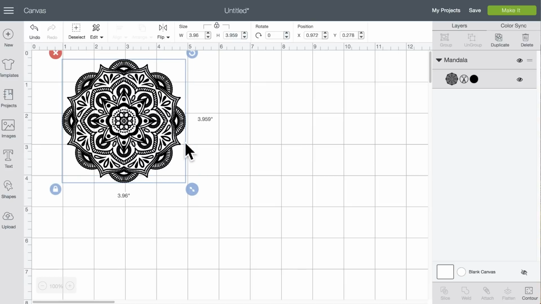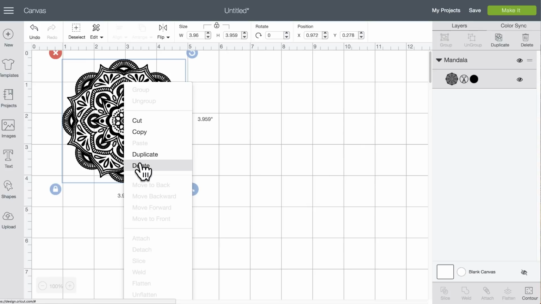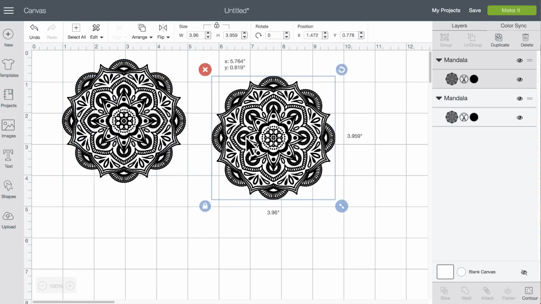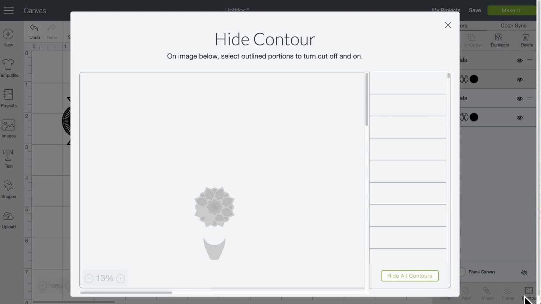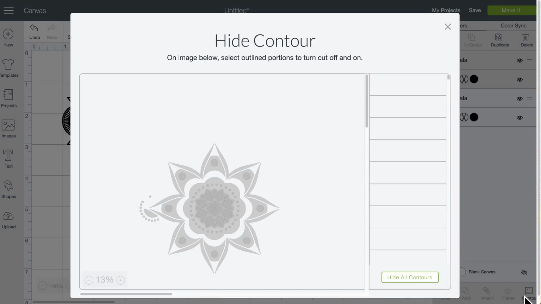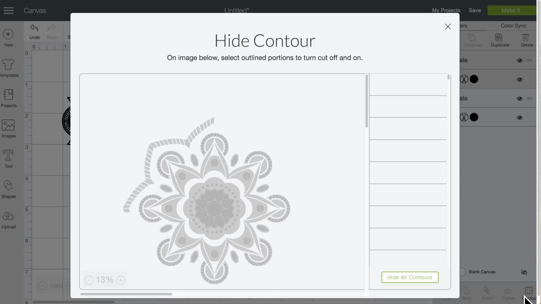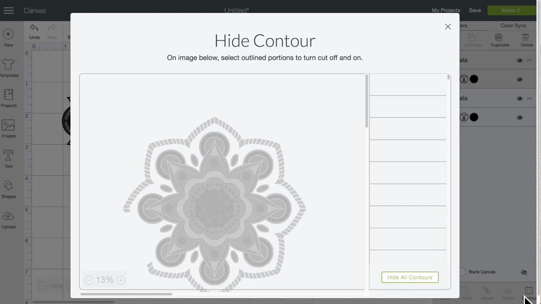Okay, so now we're going to duplicate this. I never right click, but you can right click. Okay, so now we're going to contour. We're going to see what we can do with contour. This one looks like we can actually do a lot with it. It's not all connected.